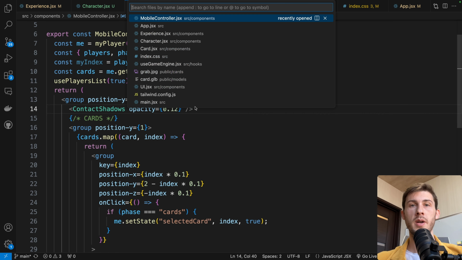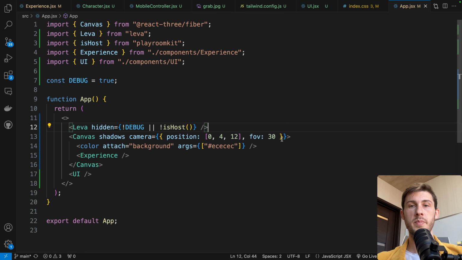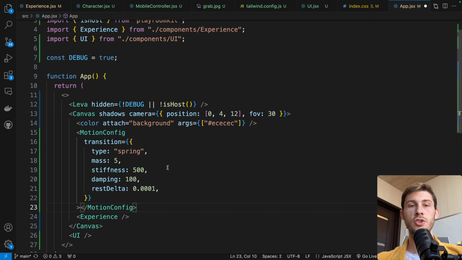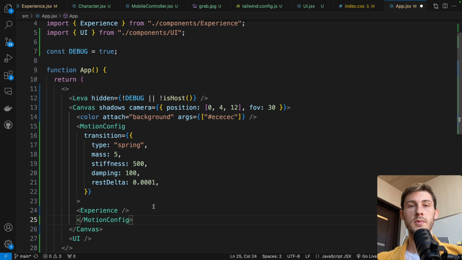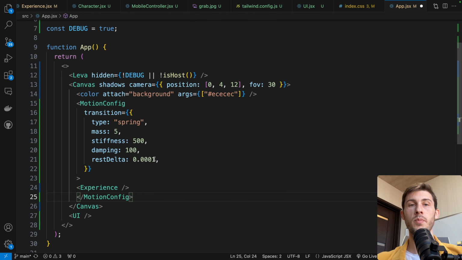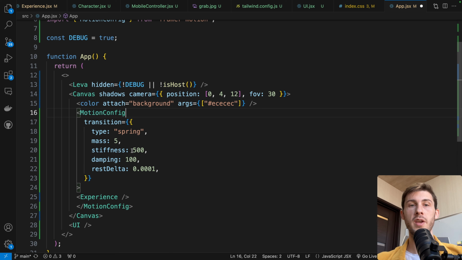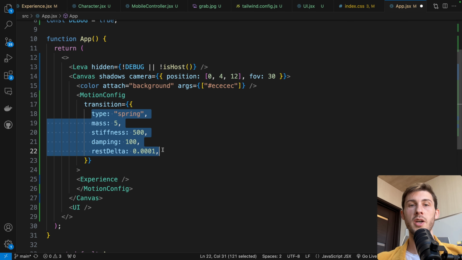To set up our main config, go to app and wrap experience with a motion config with the desired type of animation we want through the whole project. I ended up with this, but of course adjust to what you like and what you prefer.